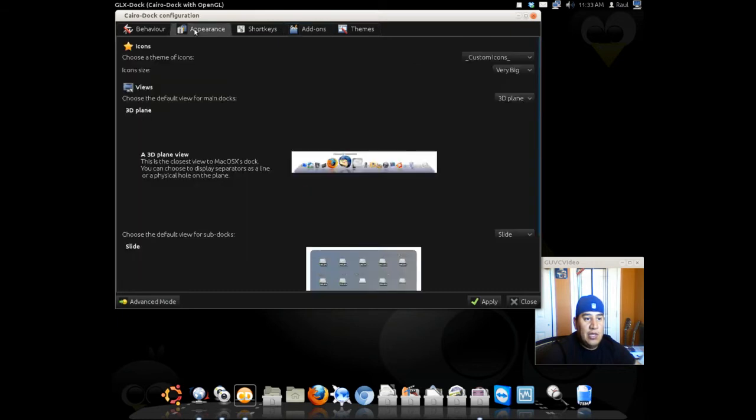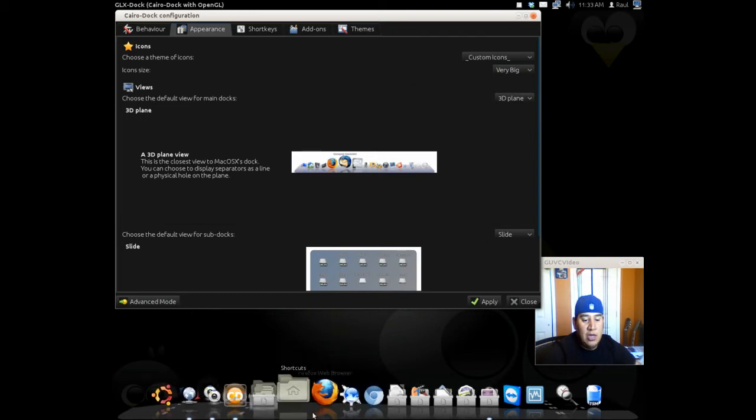Next, we need the appearance. On the appearance, I like it very big. You know, I like access and being able to view everything. Then I have everything on the 3D plane, so it has a 3D look. You can have a panel. It's completely up to you how you want to set it up.